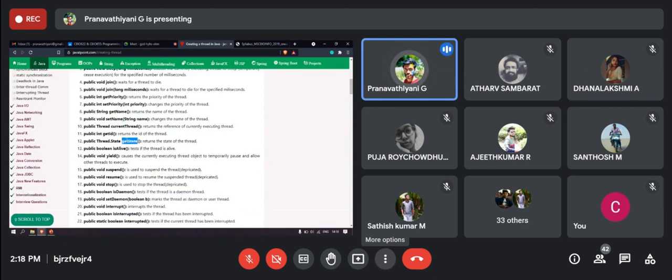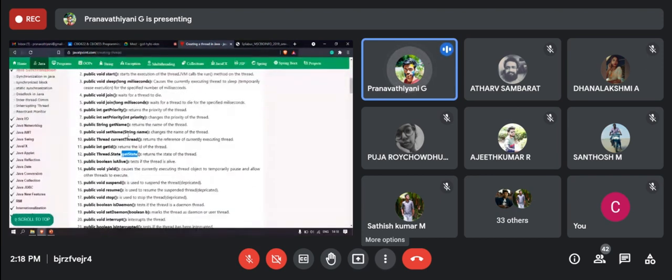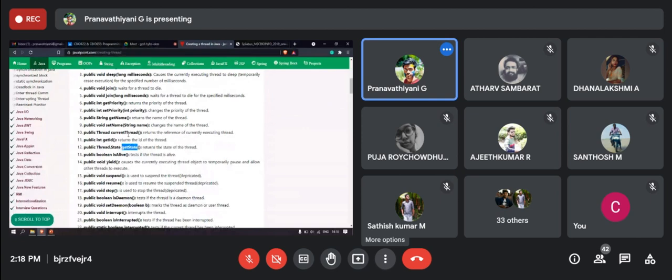And state. Get state is another method present in the thread class, so that's why we are giving thread dot state. Get state will give you the state of the thread, like running, runnable, all those things. And isAlive gives a Boolean result, true or false. If the thread is running, it will give you true. Otherwise, if the thread is dead and no longer working, it will show you false.